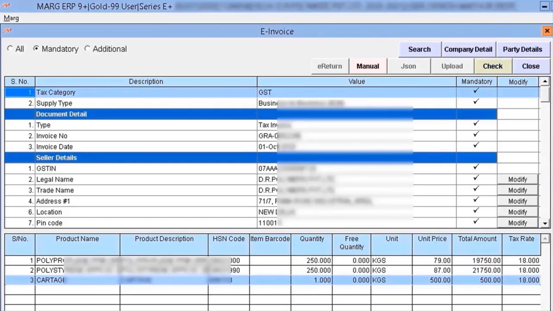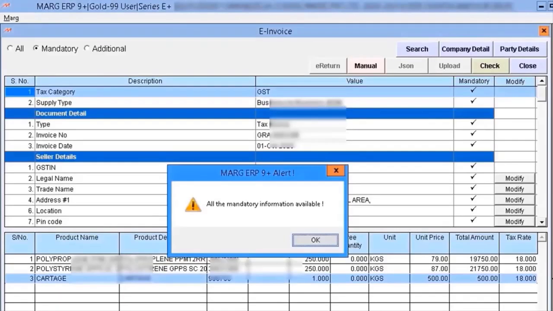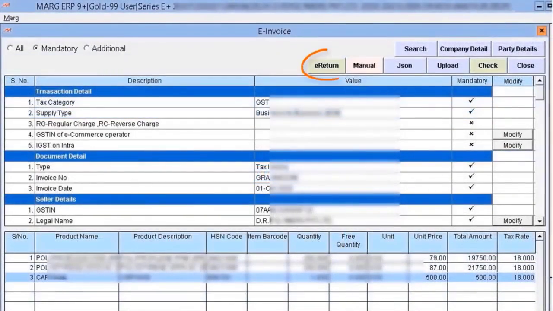And if all the details are correct and completed, then an alert message of all the mandatory information available will get displayed on the screen. Now you will simply click on OK. As you click on OK, all the tabs, that is e-return, JSON and upload, will be clickable like the rest of the tabs. Now you will simply click on the upload tab to upload your invoices so that all your selected invoices will get uploaded on the E-Invoice portal.